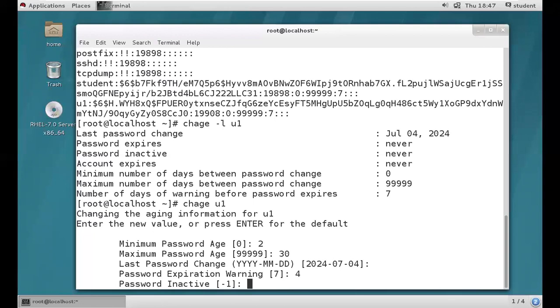So that's why I'm going to change the warning days also. 4 days before, we are going to get the message: boss, after 4 days your password is going to expire, like that, right? And password inactive, -1 will be there by default. -1 means exactly the 30th day. 1 means the 31st day.